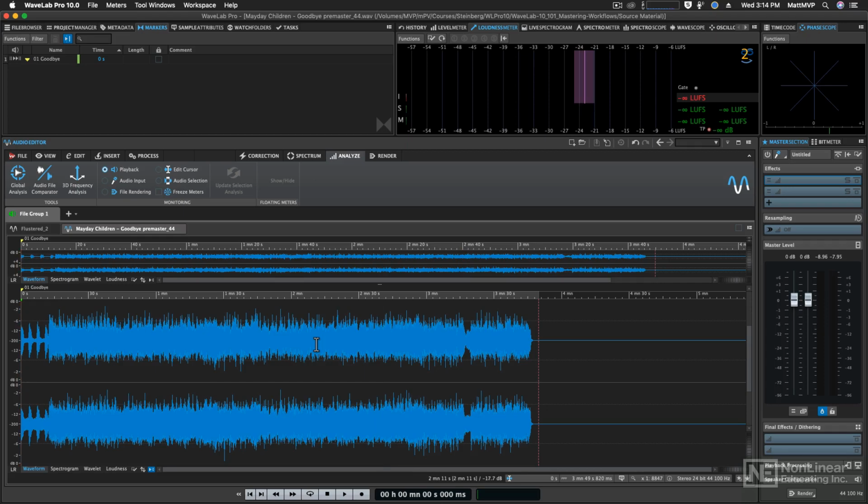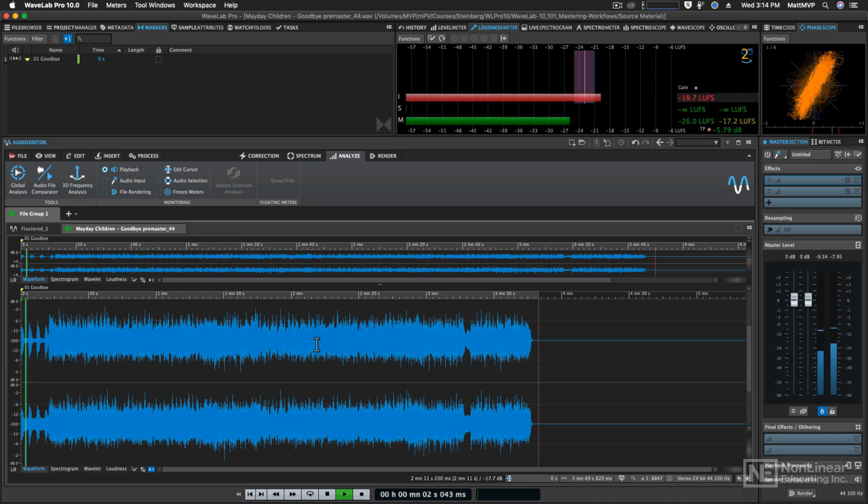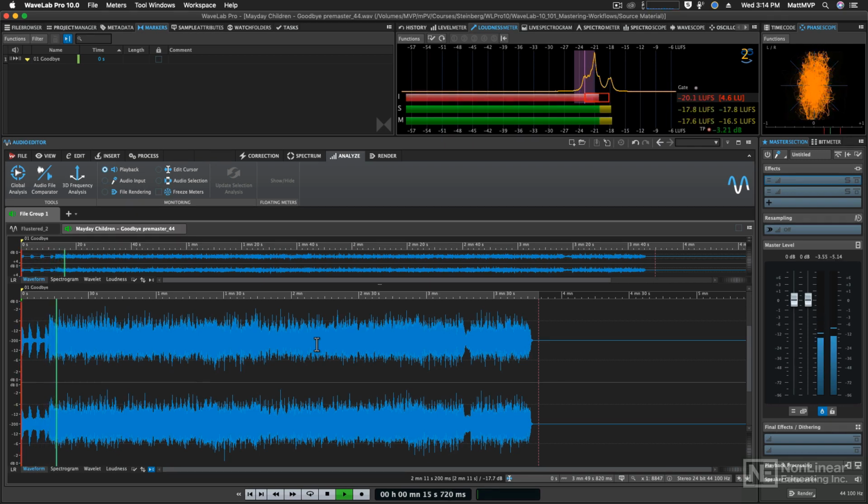And then you can either use the space bar to start and stop playback, or you can use the enter key on your numeric keypad to start and the 0 to stop. So let's get some playback happening, and let's listen to this file first. Now, right off the bat, to me, I think it sounds a little bit dark. It's a really good sounding file, but I think it just sounds a little bit dark.